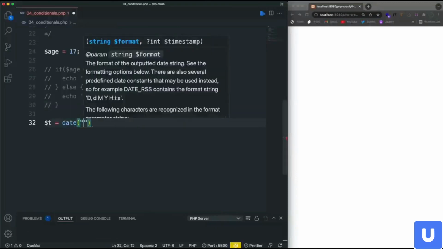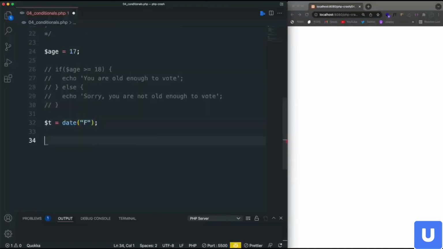So for instance, if I want the month name, it's uppercase F. So if I were to echo out t here, I should get March. If I want the day of the month, it would be a lowercase j, and so on. What I want to get is the hour of the day, so that's going to be an uppercase H. So it gives me 15.